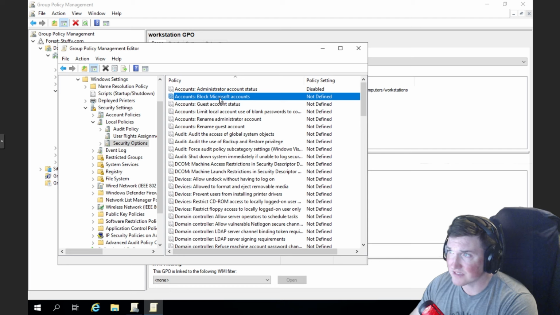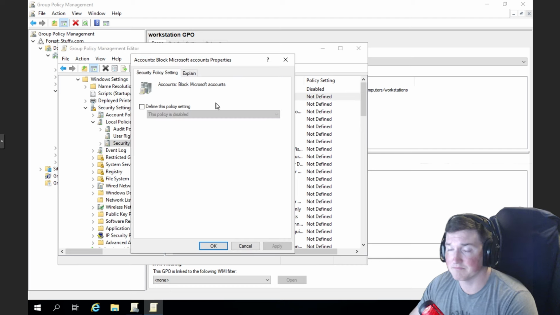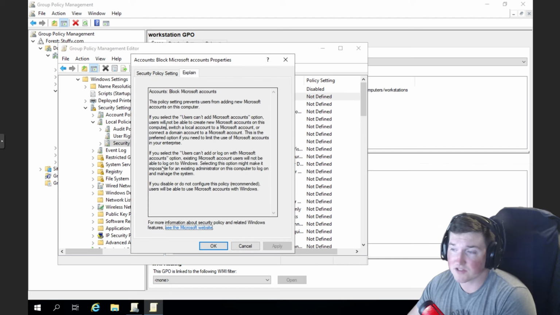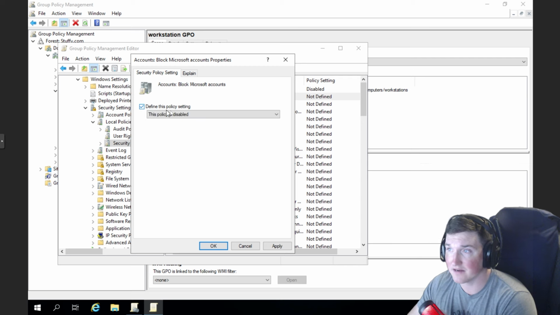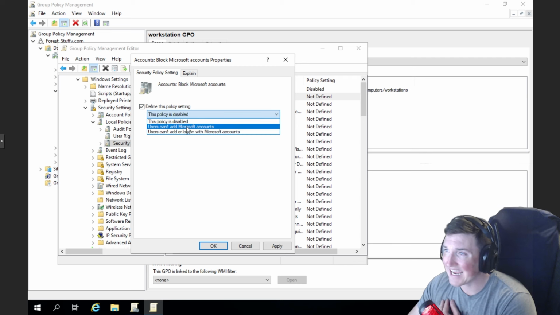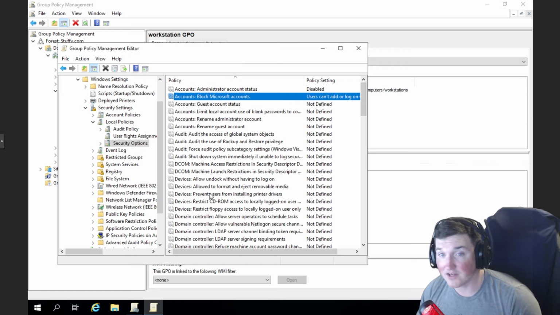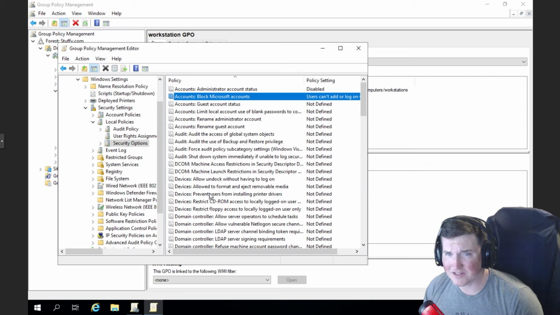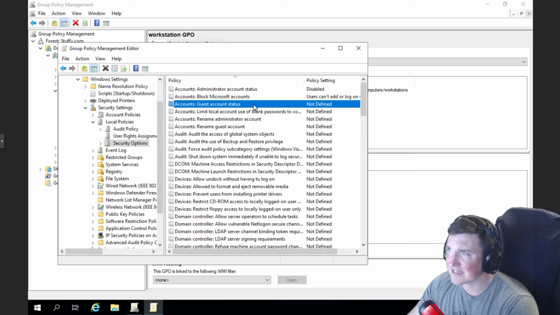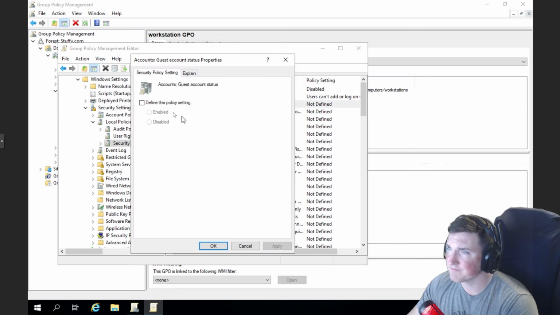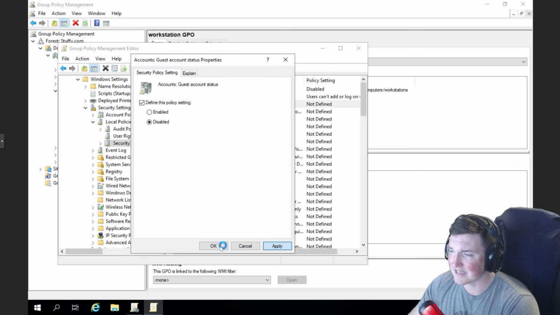Block Microsoft accounts. I'm going to do this. Why am I going to do this? Because I don't want someone logging in with their own Microsoft account. Users can't add Microsoft accounts. I don't want them to add or log in with Microsoft accounts. Why? Once again, I don't want them to. What if you had a personal Microsoft account? I don't want you to use that on my work computer. Things like that. Guest account. Properties. Disable. I don't want a guest account.